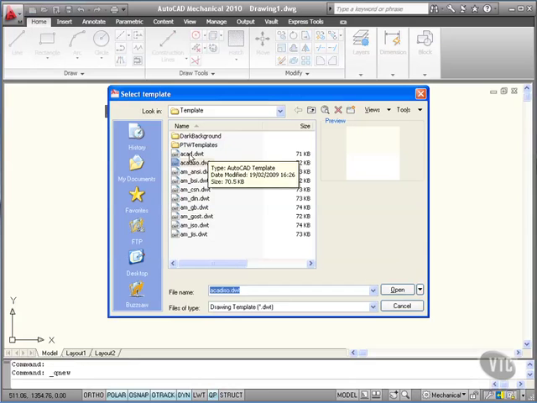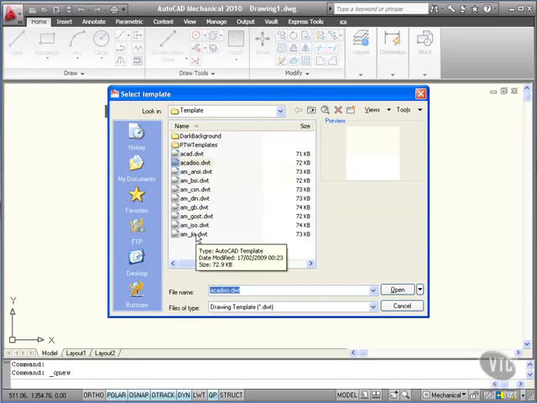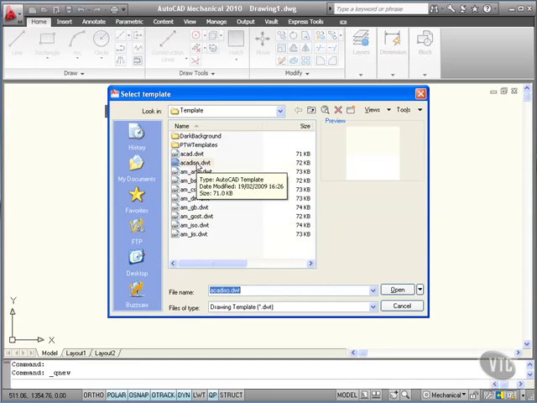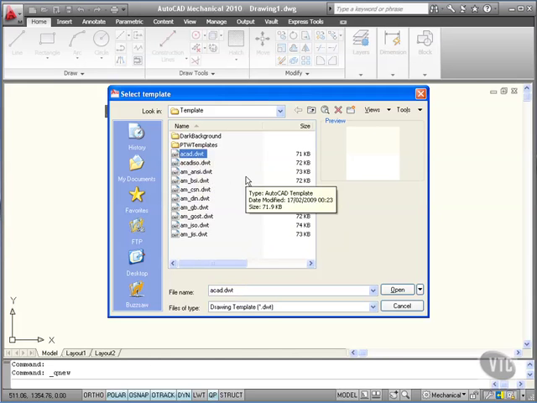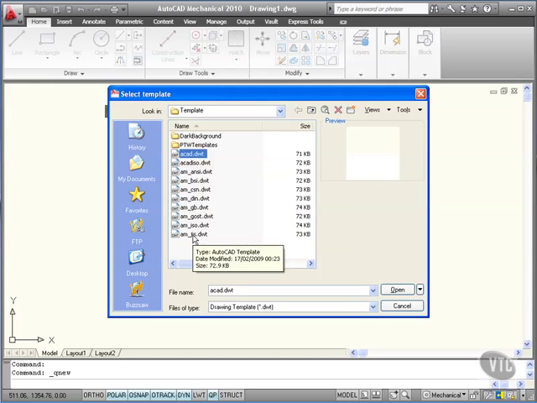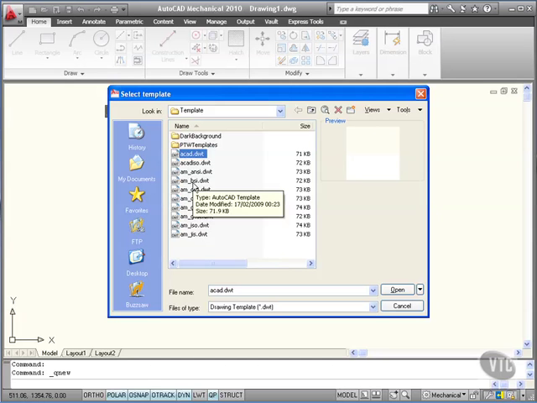Now those templates don't actually tell me what they are. Now I can tell you what they are. AutoCAD ISO is an International Standards Organization metric template, for example. AutoCAD there is the Imperial template. The other ones here you can see there's a Japanese International Standards, JIS. BSI is British Standards Institute, for example. DIN is actually the German or European standard.